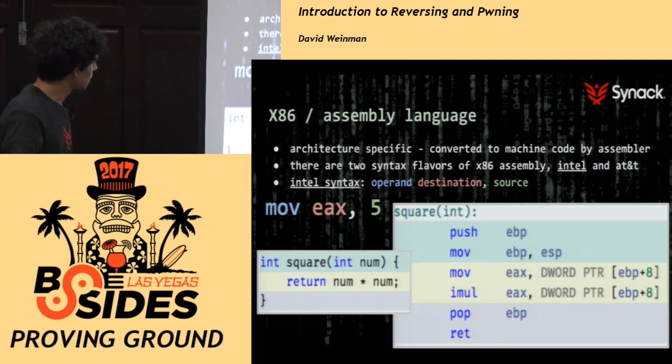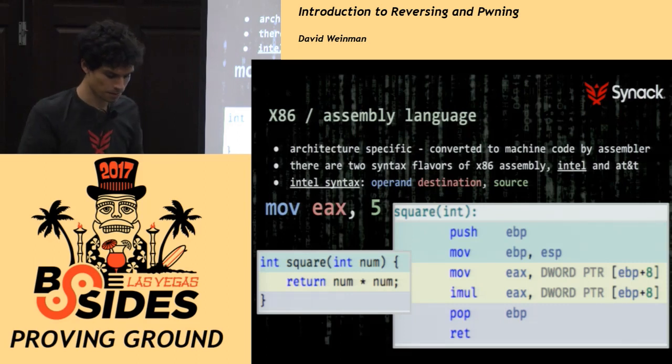Then we've got the meat of the function, which just multiplies its argument by itself. This instruction takes the argument and puts it into EAX, and then this instruction takes EAX and multiplies it by the argument again and stores the result into EAX. And then we restore the caller stack frame and return control of the CPU to the caller.